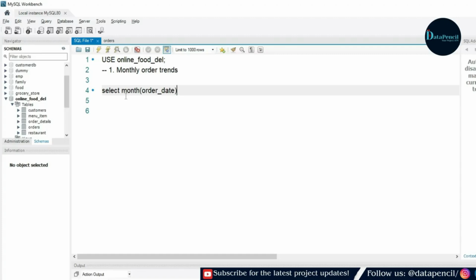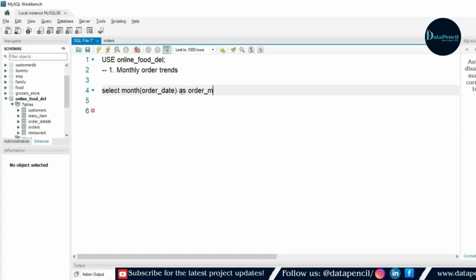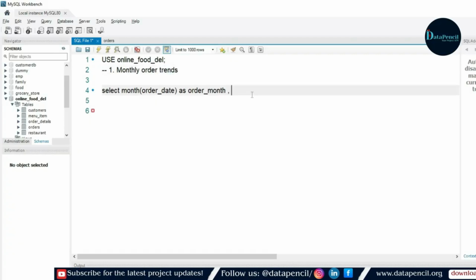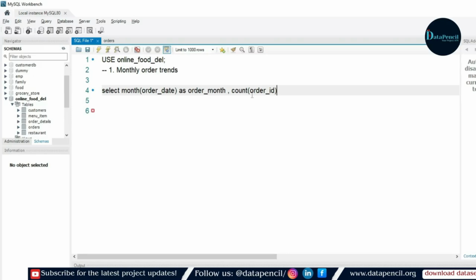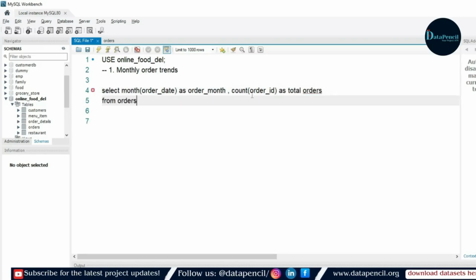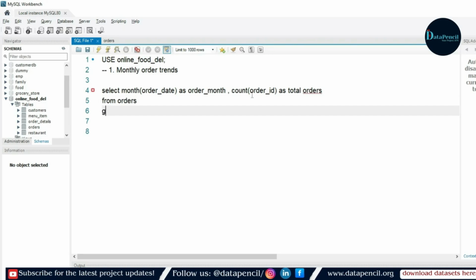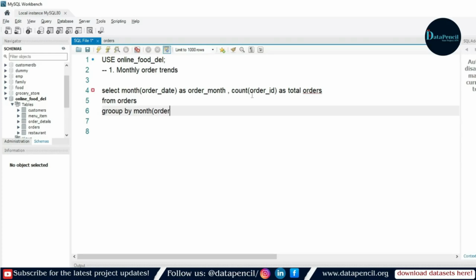Now we will write here select month. This will extract the month from this order date column. Now let's give it a nickname, an alias name. So it is order month. Okay, and now it is saying monthly order trends, correct? So we need to count the order ID as total orders. From which table? So from the orders table. Now we need to use group by. Group by this month order date, so that we will get the monthly trend.